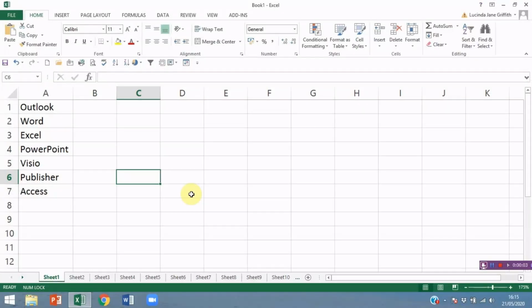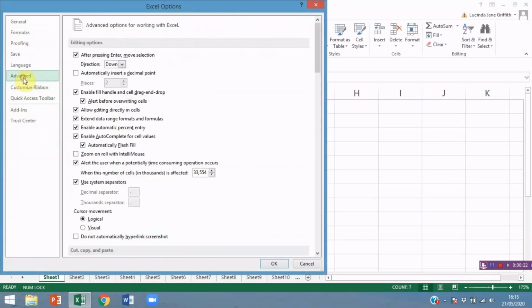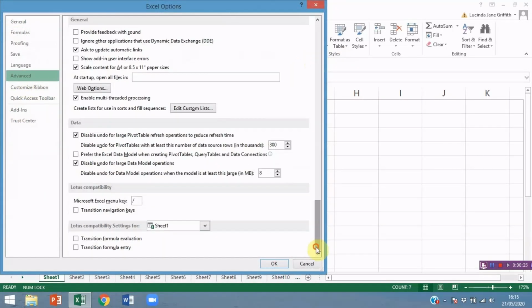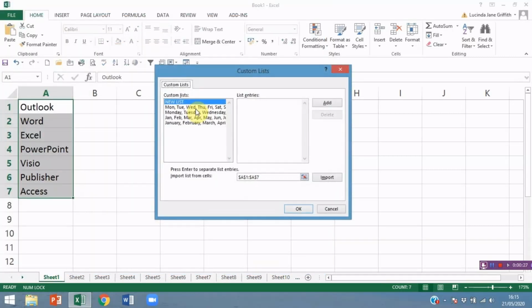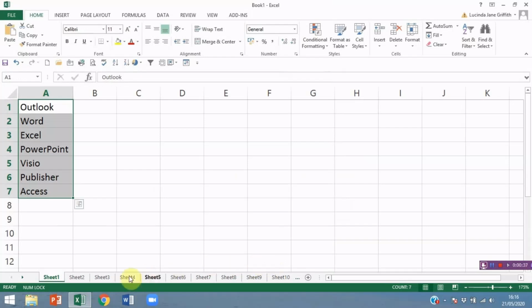Shortcut 12 looks at creating your own custom fill lists, so you don't have to keep typing the same lists over and over again. Highlight your list that you want to create as a fill list, File, Backstage, Options and Advanced, and they're right at the bottom there, Edit Custom Fill Lists. And you're now going to import that list into Excel. Once imported, OK the dialog box there.